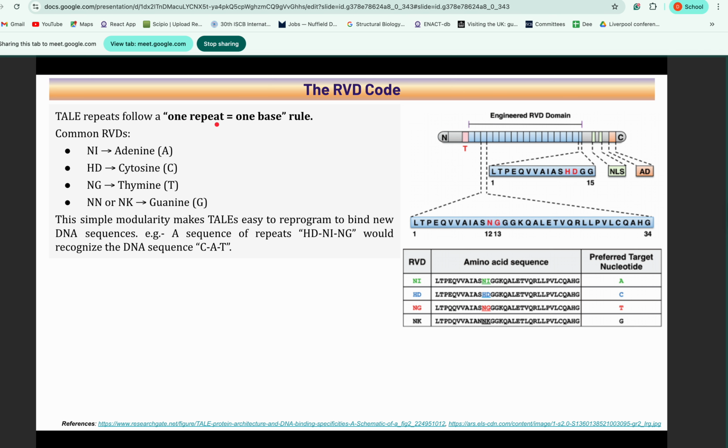That means in total we have 18 repeats. We can have more than that also; it depends on how we synthesize it. That will be our artificial TAL. So each repeat can bind to one base. This is the rule. And common RVDs are NI, HD, NG, NN, or NK, and these are the specific nucleotides to which they can bind.